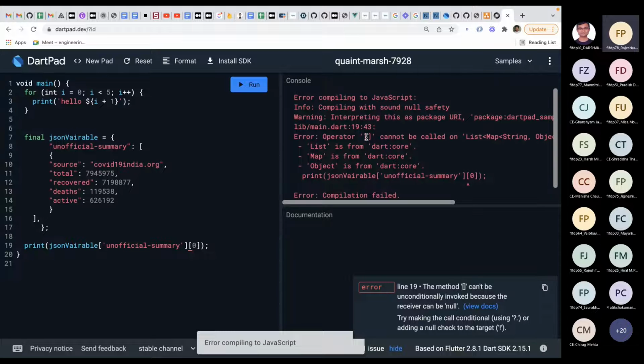But now it says there is some error because the operator array cannot be called on the list. So it looks like it is an array, but right now I'm not able to access it. So what is the reason? The reason is that this is actually JSON data, and to parse the JSON data we require a library which helps us convert the data from one thing to another, from JSON to a pure object.